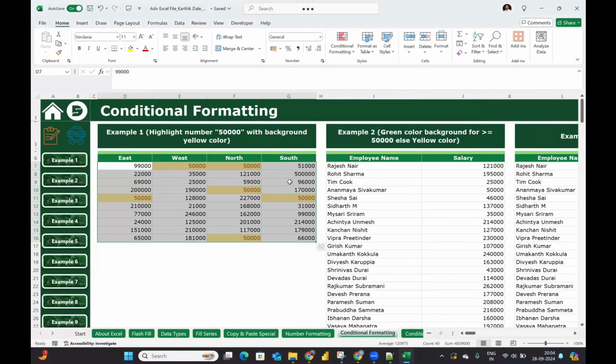You see this, wherever it is 50,000, in all the places, it is highlighted. In other words, wherever the condition is satisfied, in all the places, it is highlighted. Let's say this is not a 1,62,000.